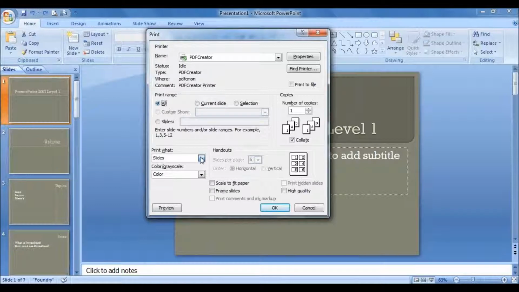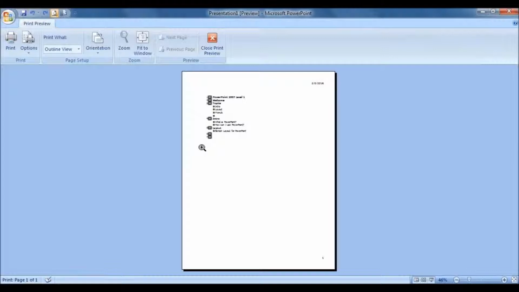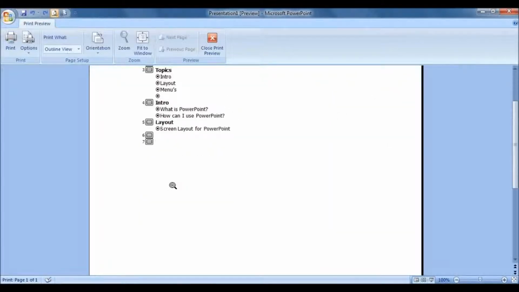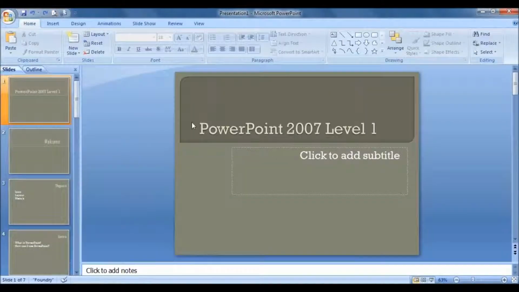By default, it prints your slides, but you can change this here to print handouts that are designed differently. It's kind of like thumbnails, and it shows you on the far right side what it will look like. Or you can print just your notes pages or an outline view of your presentation. You can go to preview and see what it looks like. So here's the outline. If I did want my outline, this is what will print for me.